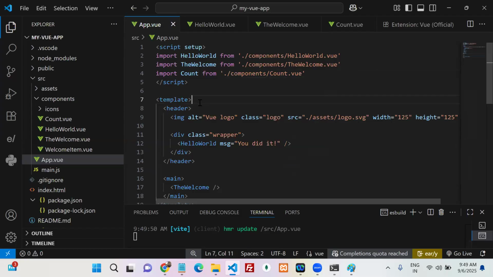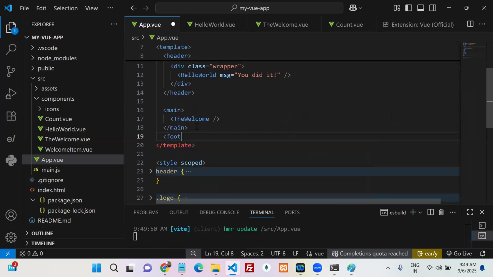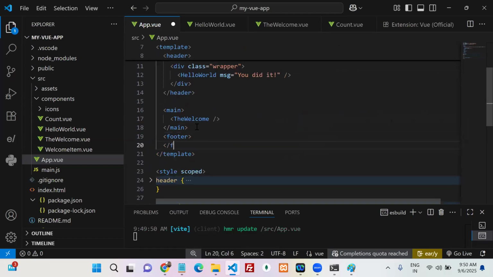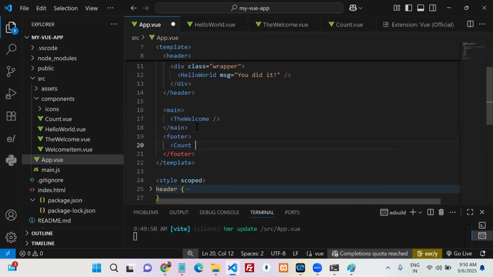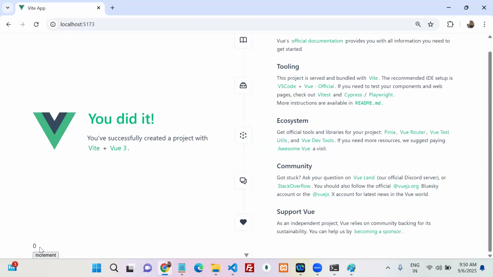Now in the header section, or in the footer section, these header and footer are which kind of elements? Semantic elements. In the footer section, I just want to load my count component. Now if you come here, see, here it is there, or not? Yes or no?